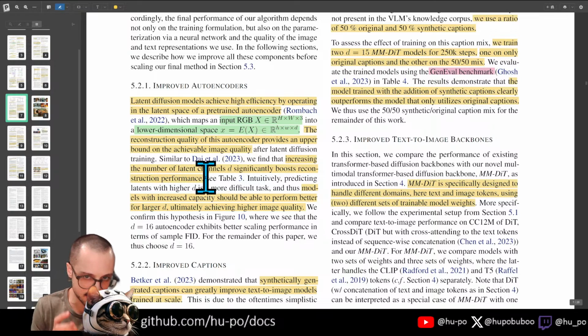Unfortunately, they choose to use the same variable name for the model size, which is D, but they also use D for the number of latent channels here. But they're saying that as we have bigger and bigger models, with increased capacity, they should be able to perform better for larger D, ultimately achieving higher image quality.